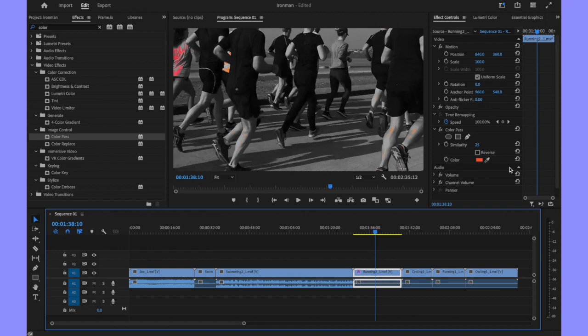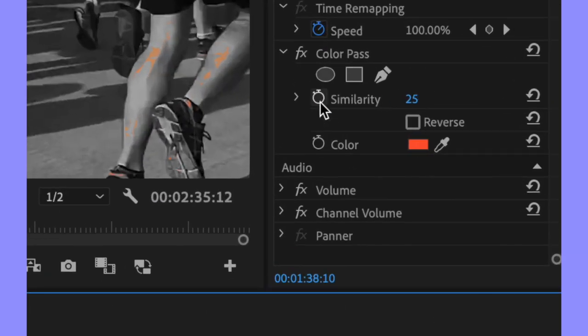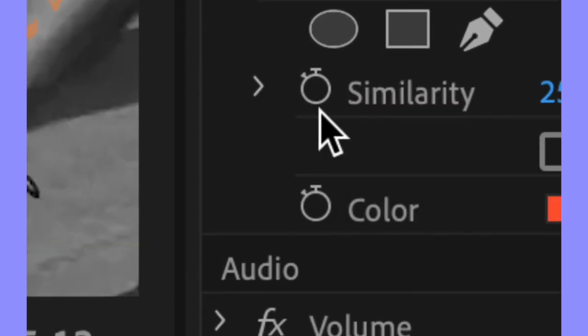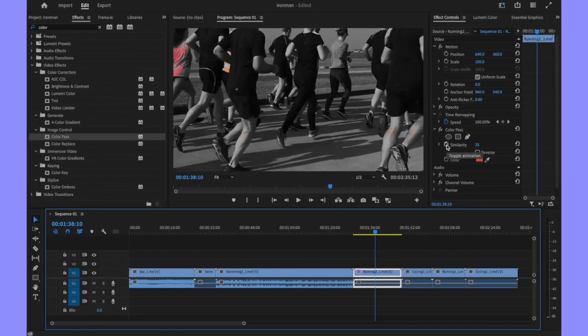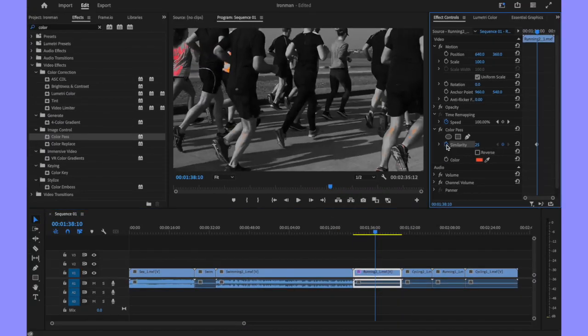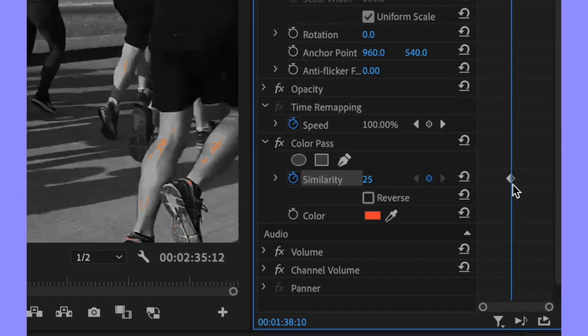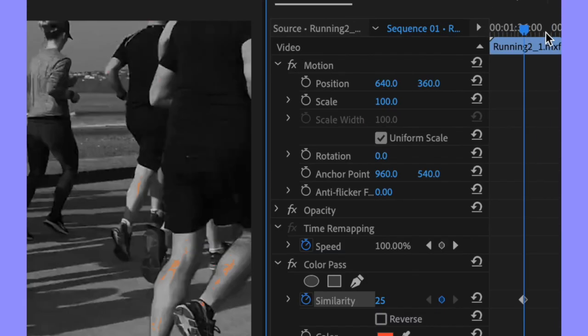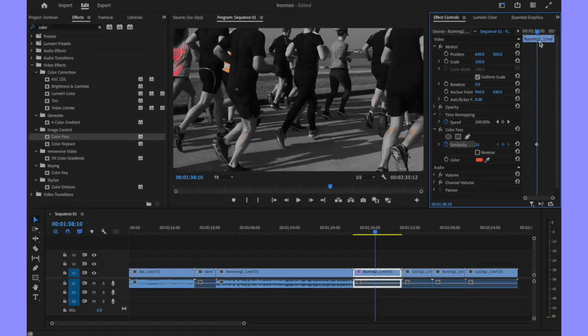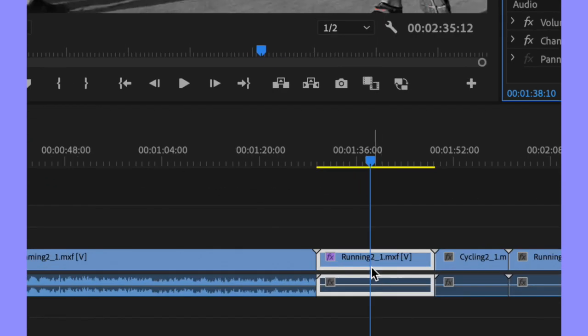And what I'm going to do then is put a keyframe on the similarity. So I'll just keyframe the similarity there. Okay, and you can see over here on the right hand side, it's put that little keyframe there for similarity, and it's on this running 2_1 clip, which is this clip.